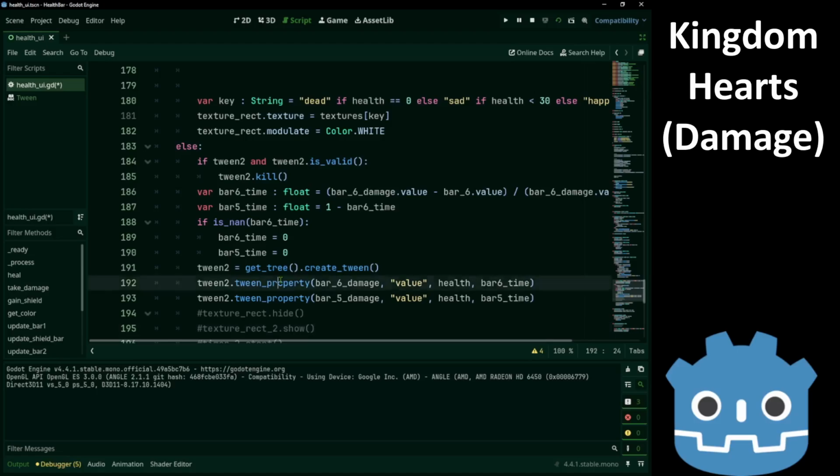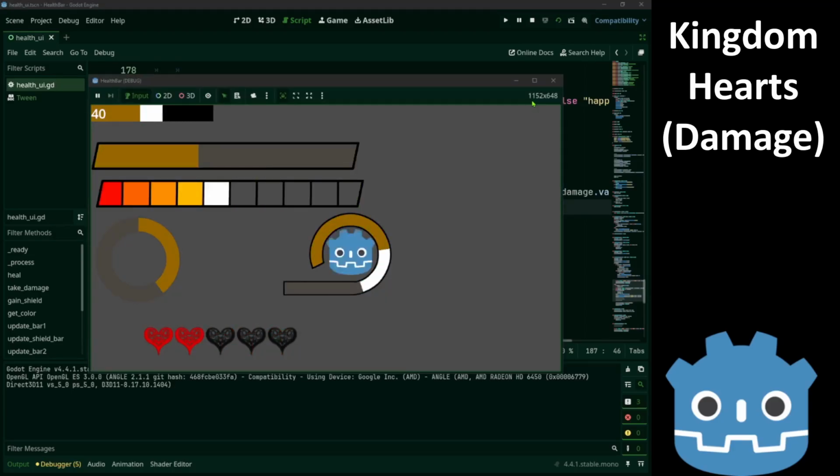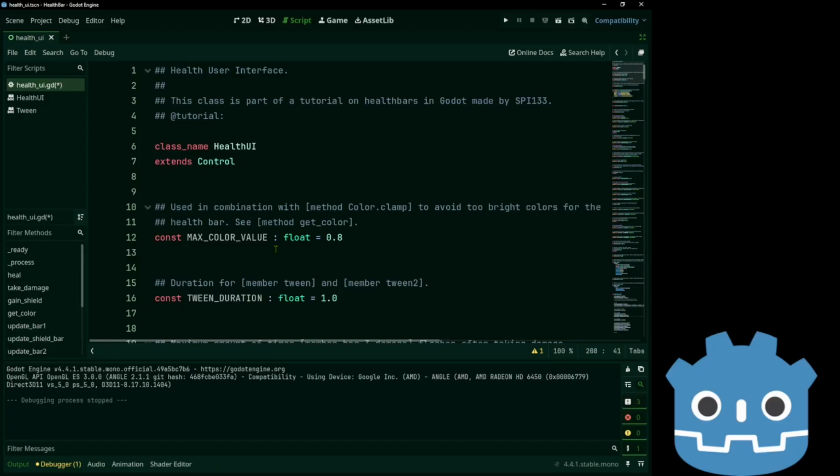And then we just use the twin property. First on bar 6 damage, value, health, the time for bar 6 damage. Then twin property, bar 5 damage, value, health, and bar 5 time, which is just 1 minus bar 6 time. And it works just fine. Except for the fact that it pauses over here for a split second, but it mostly works.